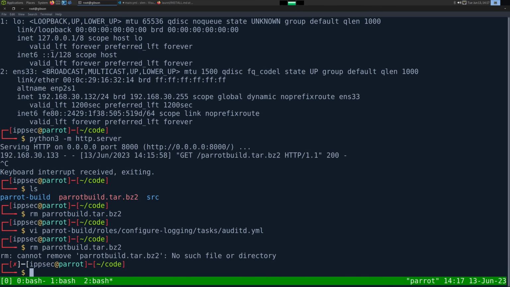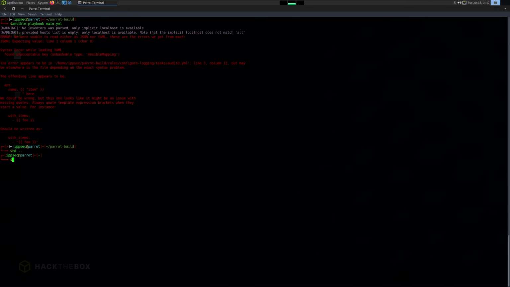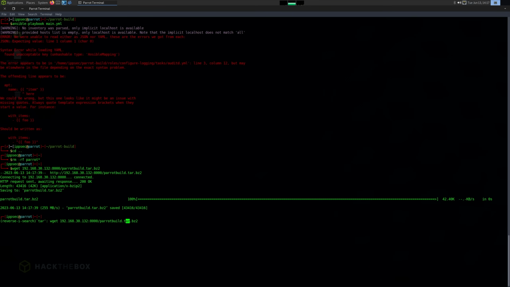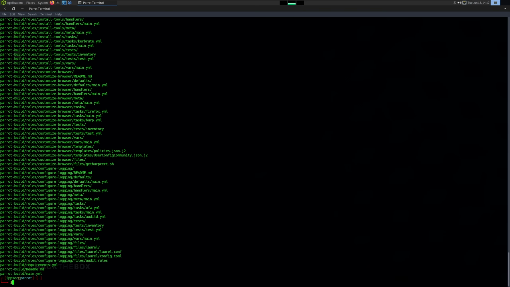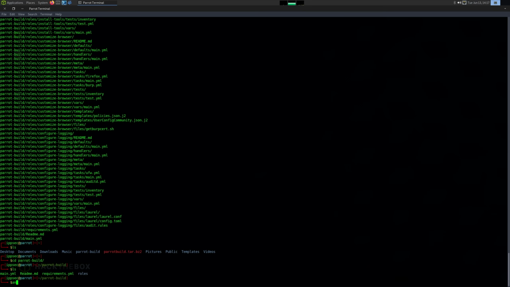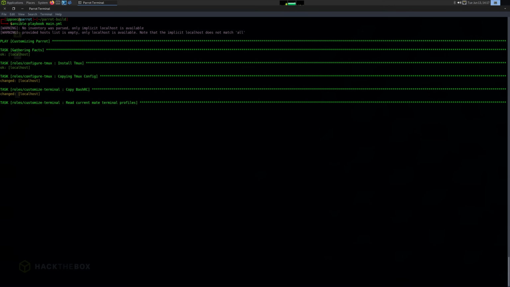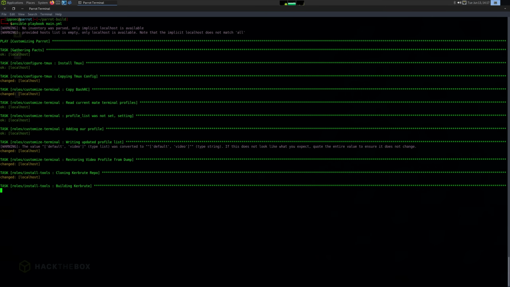Let's see, tar. Oh, I thought I deleted everything. That would have been bad. So that's saved. Start the server. wget tar. Then we go in parrot build, ansible-playbook main. And it looks like it is working.